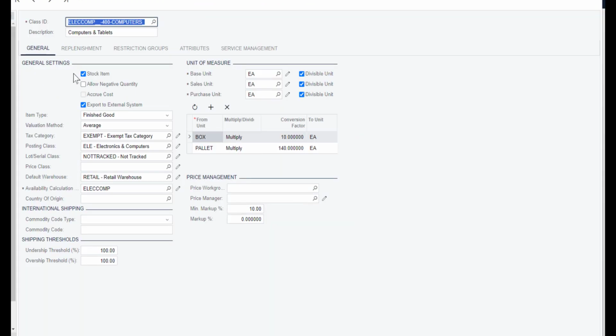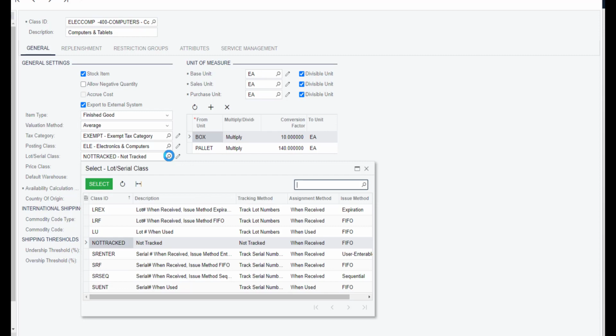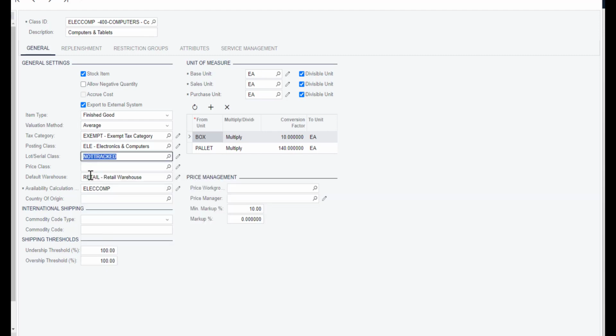Here I can set this up. This is a stock item. Do I want to allow negative quantities in my inventory? How am I going to track my serial numbers? For instance, if I have a food item, maybe I need to track that by the expiration date and a lot number, or serial numbered items. All of that can be set up here based on your requirements.